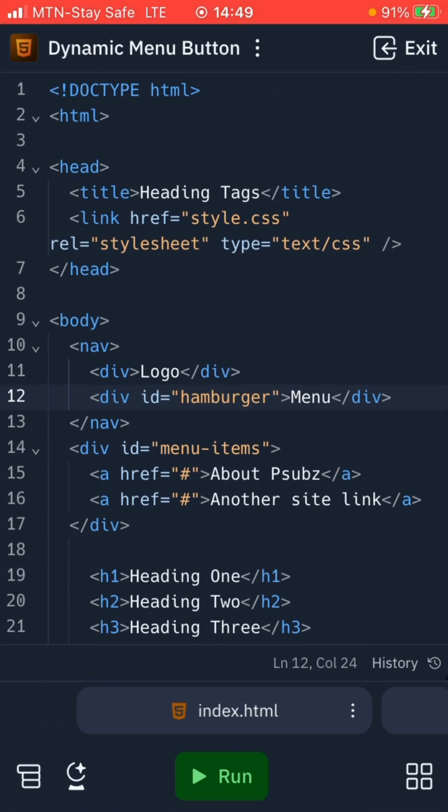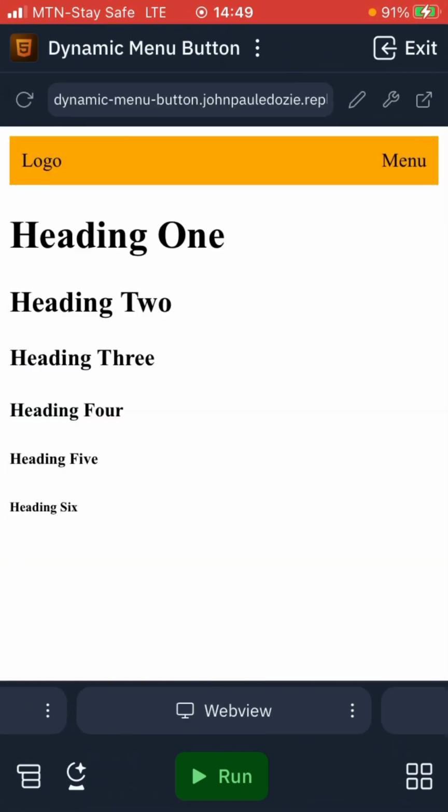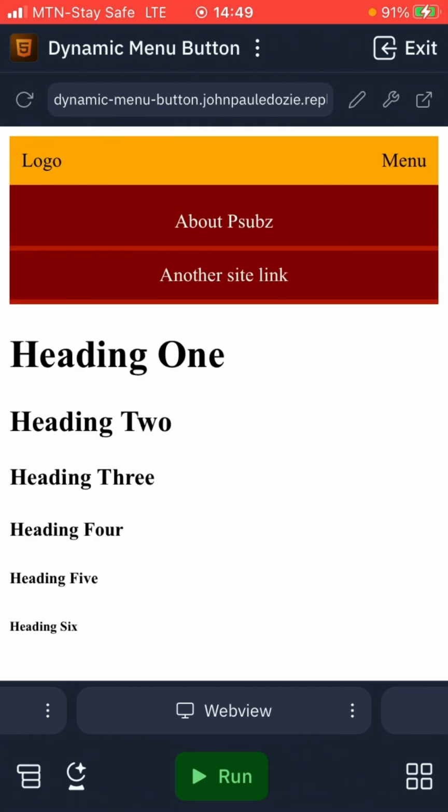This is a new tutorial video on how I created a dynamic menu button using HTML, CSS and JavaScript. So this is a project I am working on. This is the final result. Whenever I click on the menu, it's going to toggle the menu items. If I click on it again, it's going to remove it from display. So it's a dynamic menu button.